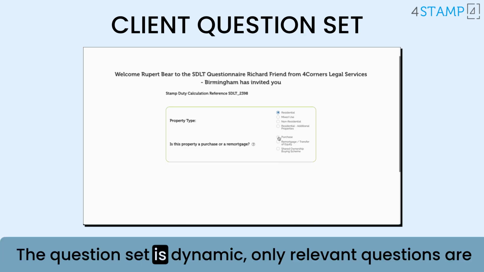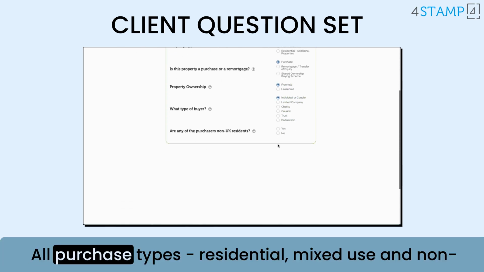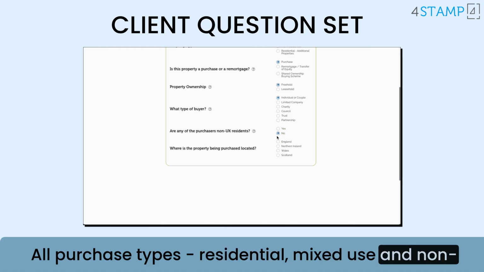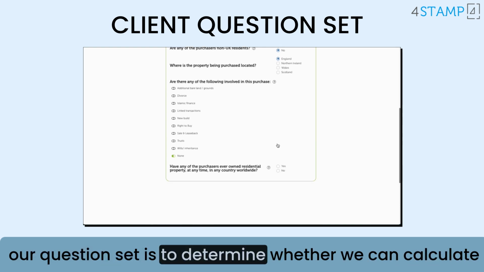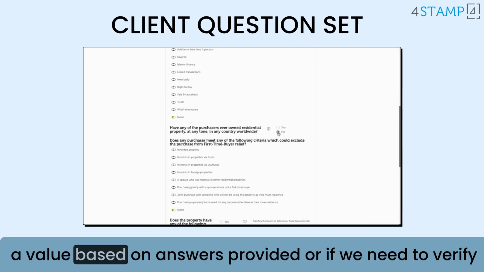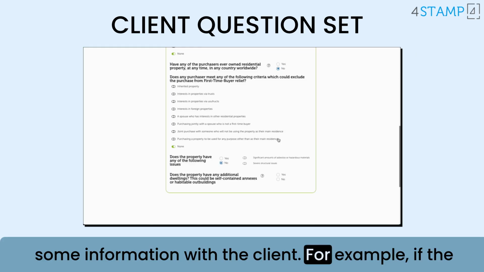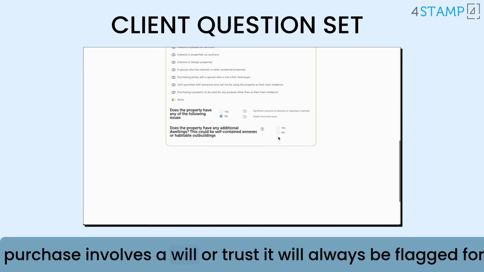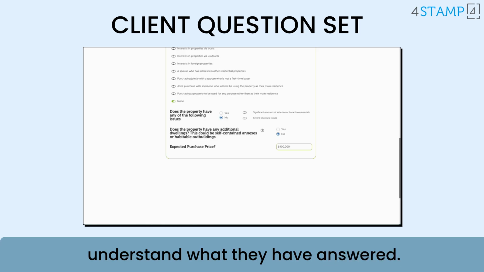The question set is dynamic. Only relevant questions are asked based on previous answers provided. All purchase types, residential, mixed-use and non-residential, are covered by the question set. The purpose of our question set is to determine whether we can calculate a value based on answers provided, or if we need to verify some information with the client. For example, if the purchase involves a will or trust, it will always be flagged for review. This is to protect the client by ensuring they understand what they have answered.